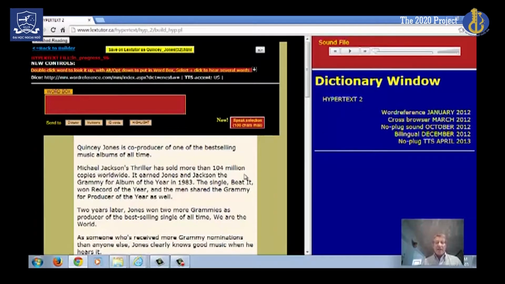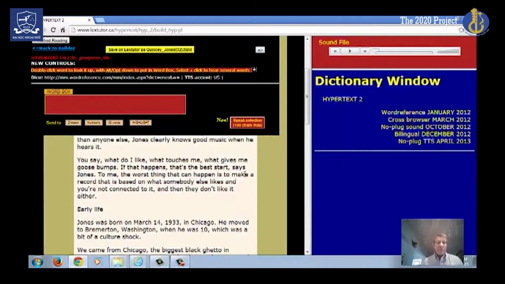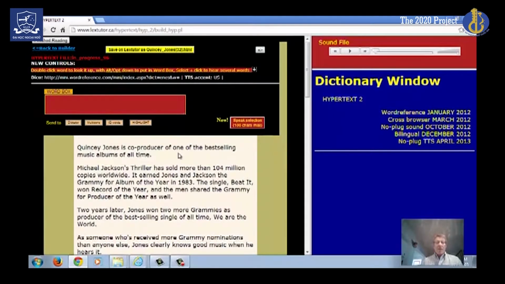So that's the text, and people can read it. They can listen to it over here. So, it's kind of jazzy. Quincy Jones is co-producer of one of the best-selling music albums of all time.